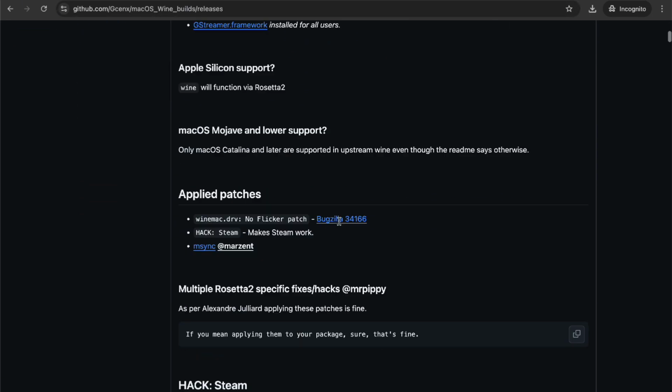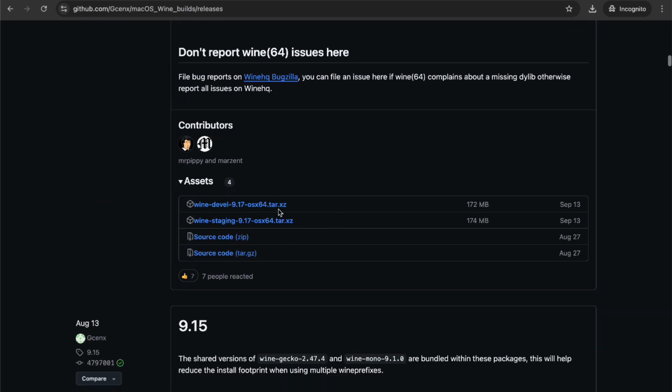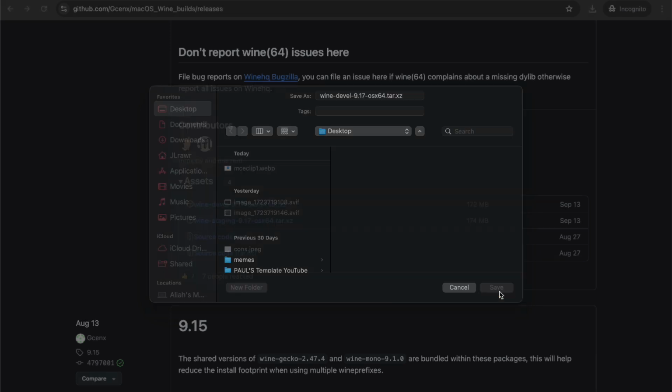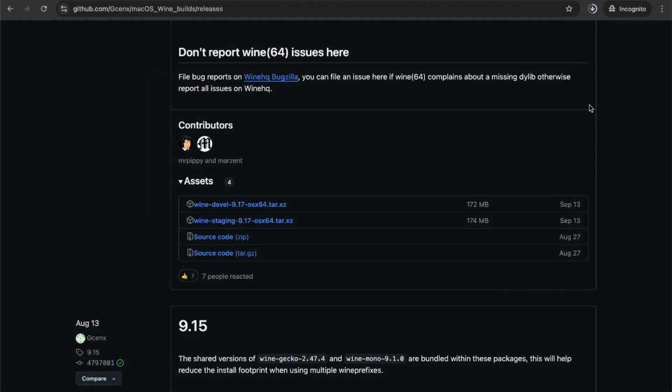to be right here. All you have to do is scroll down and look for Wine Devil 9.17 OSX64.tar.xz. You will have to download that right here. So let's just download it right here. Let's just keep it on my desktop. And then from there, it's going to download.